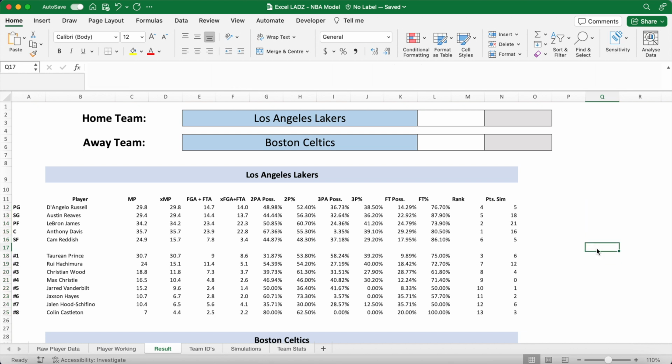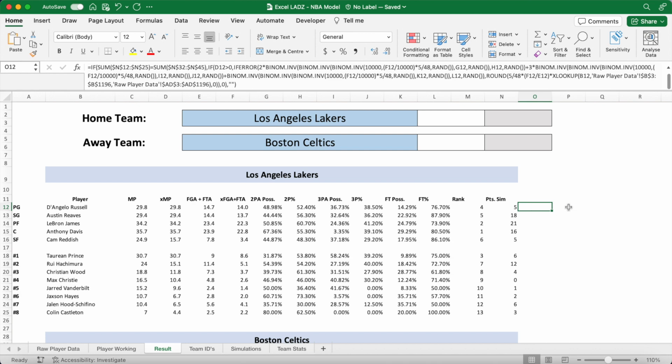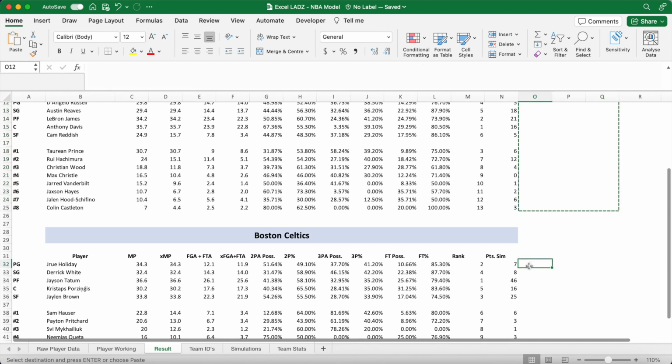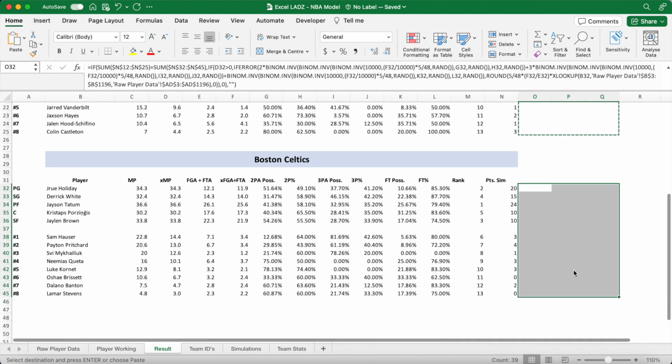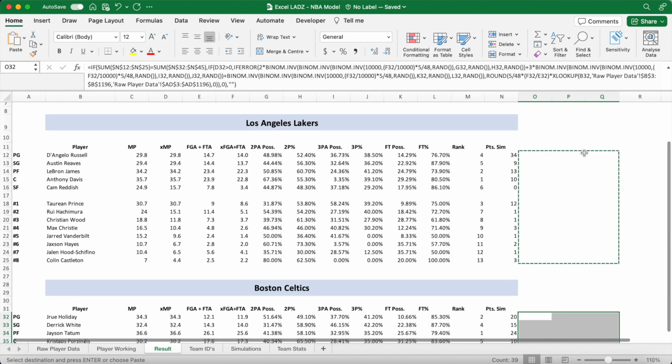And once you drag that down to row 25, and the overtime values have been filled out for the home side, select O12 to Q25, and then copy and paste that into cell O32. So we've got the same thing for the away side.